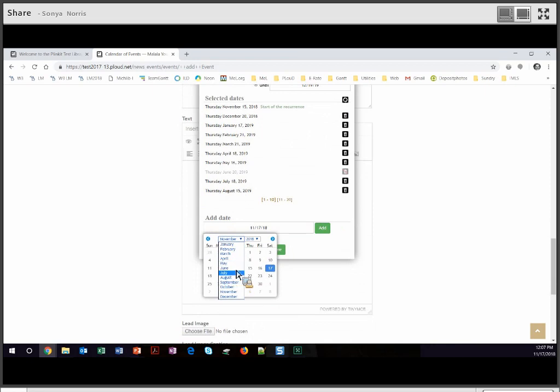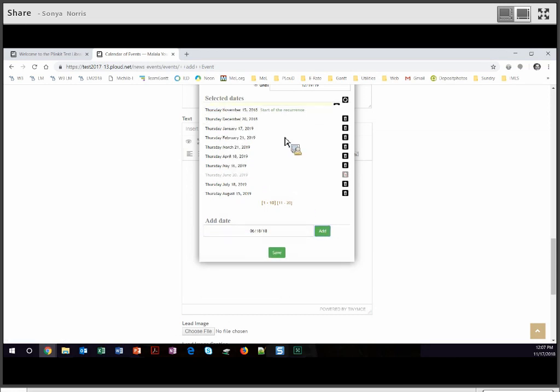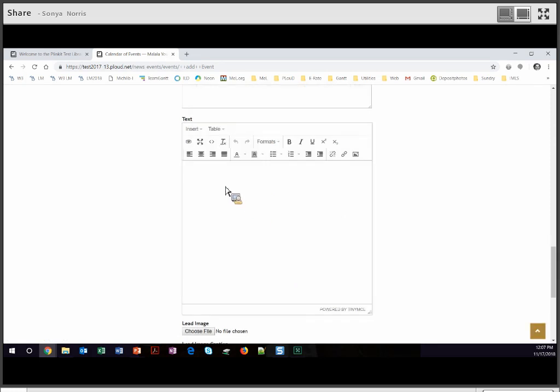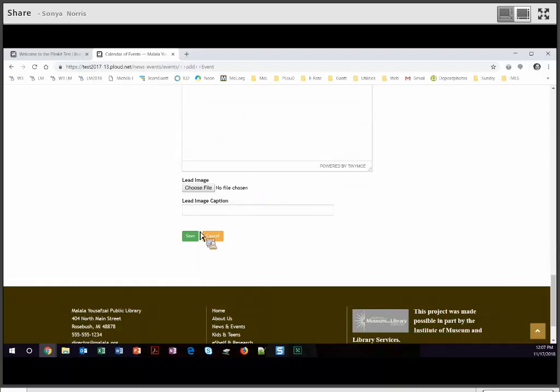I'm going to go back to June of 2018, and we're going to catch them before they go on their vacation. So we're going to catch them on Monday the 18th, and we're going to add that date. So here's my additional date. Here is my recurring dates, and here is the date that this is not going to happen. And I save this. Once again, I can add text, and if I desire, I can add a lead image.